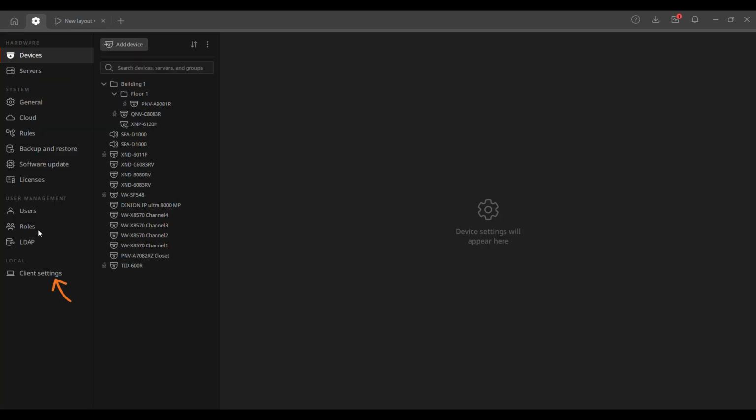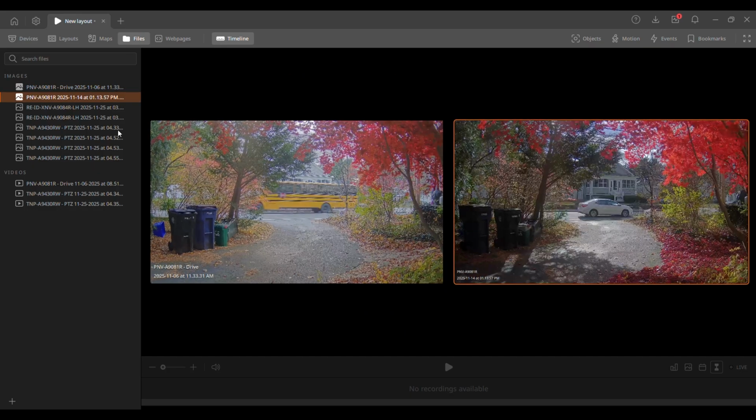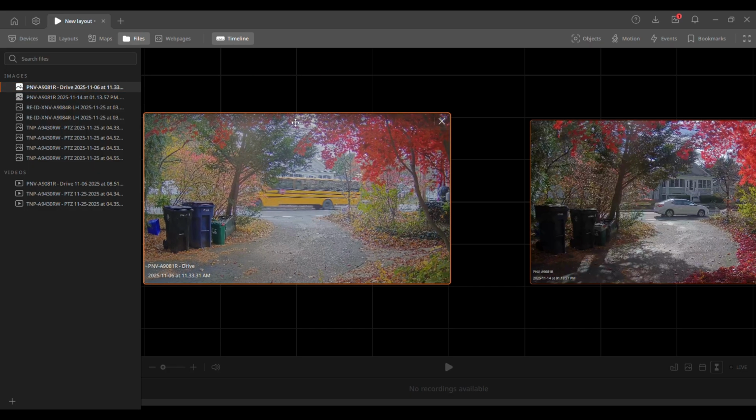To check or change the default export path, go to Settings and select Client Settings. Any media in these locations will appear here for use. Returning to the New Layout tab, images can be displayed and moved within the Blaze interface, similar to other files.